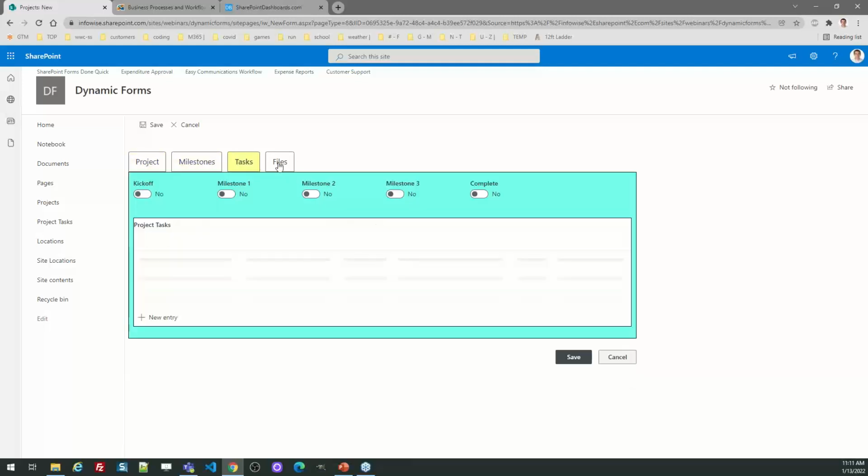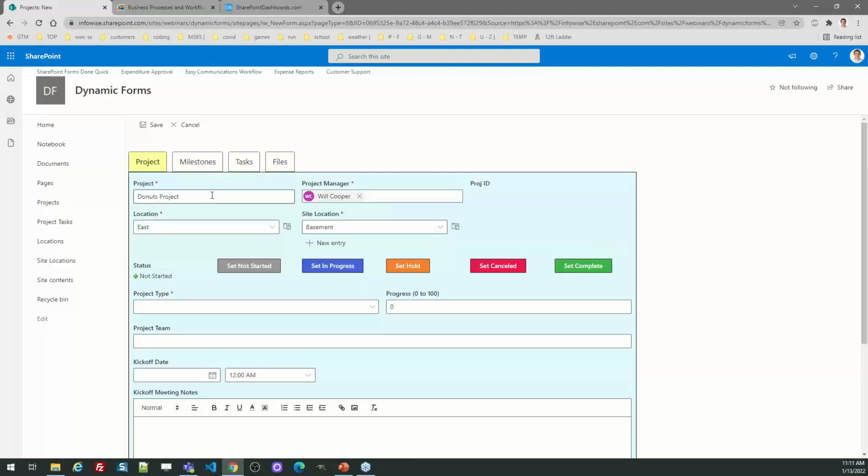Here's the tab sections I was talking about. So as a user, I know to fill out this project section, but I'm not being overwhelmed. I'm not being bombarded with information that I'm not ready to get to yet. So it's a more focused user experience.